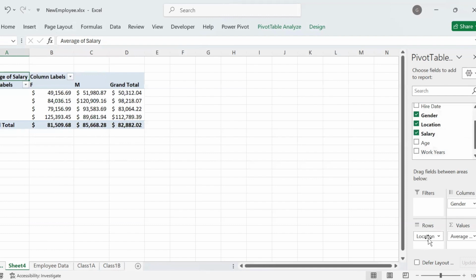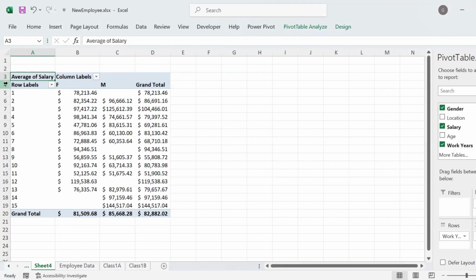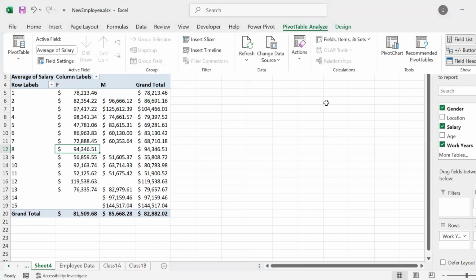And I want to drop here the work years. I can see the average of salaries for every work years. When you apply a pivot table, two new tabs appear in my ribbon. These are specific for the pivot table.